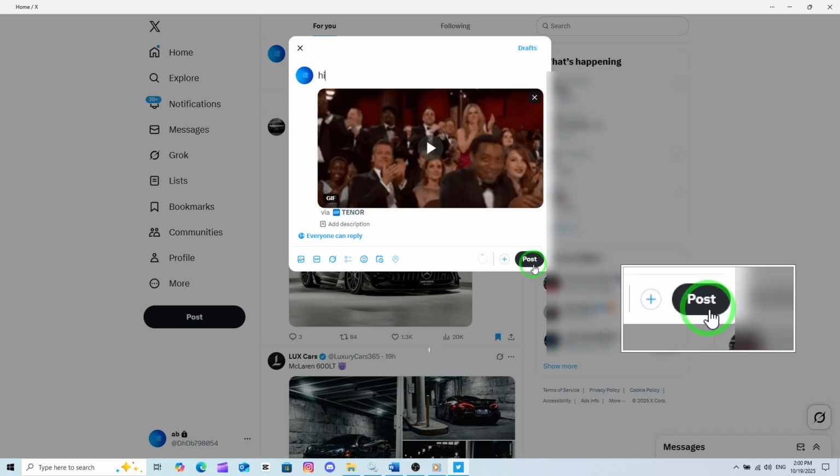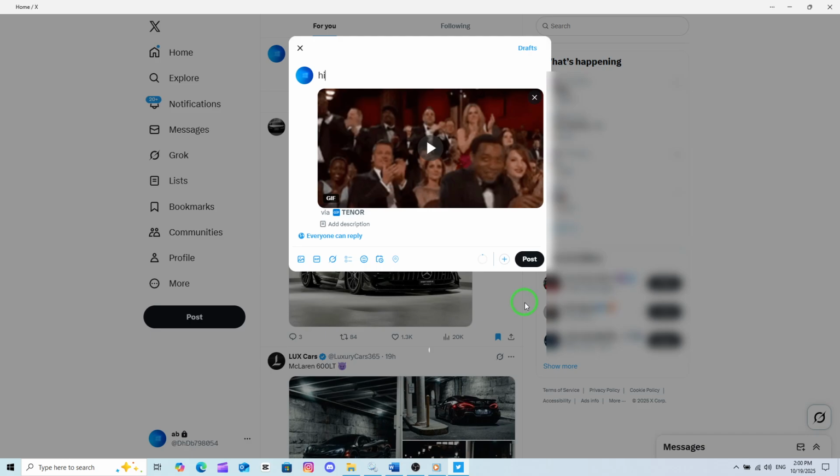That's it. Your GIF will appear in your followers' feeds alongside your message, looping perfectly for everyone to enjoy. It's quick, simple, and a great way to add personality to your posts. And there you have it, the updated, step-by-step way to post a GIF on X using your PC. Give it a try today and make your timeline a little more expressive and fun.